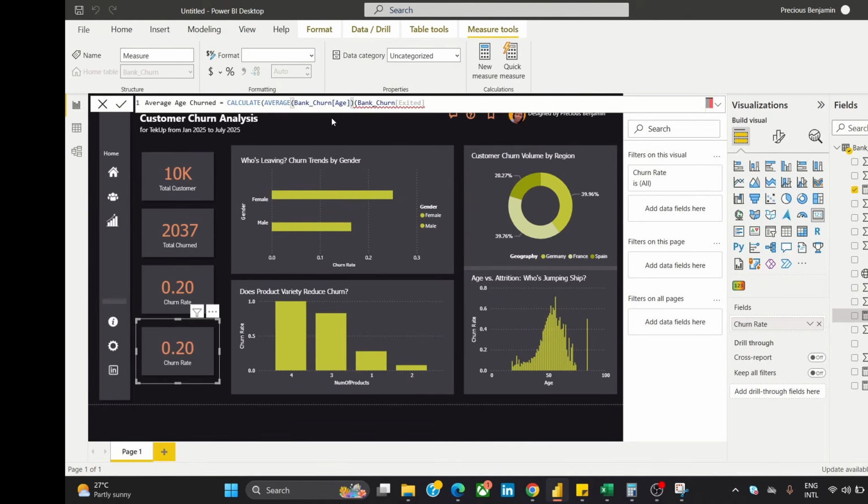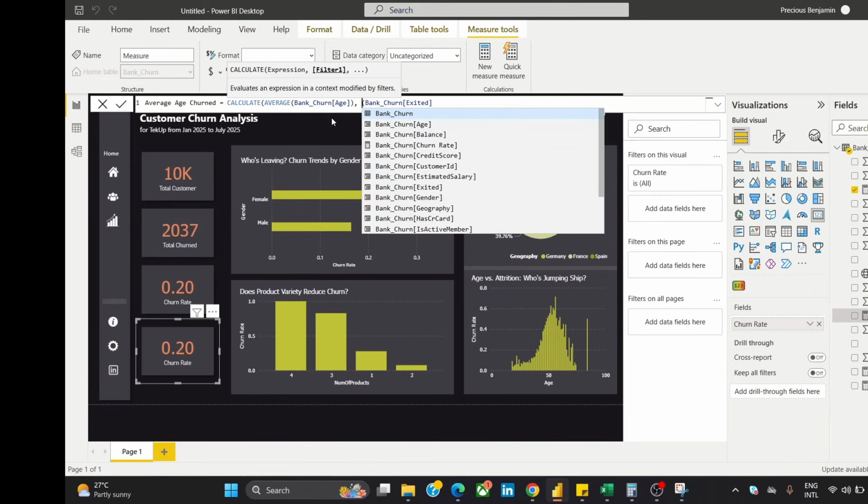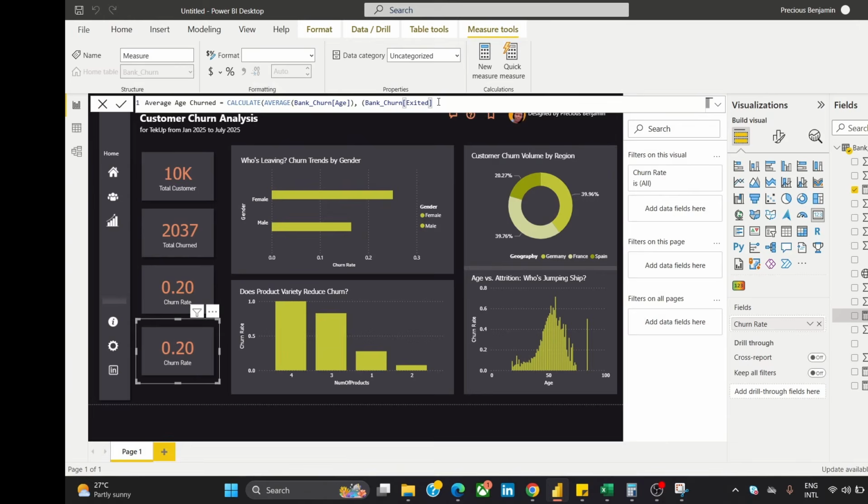I think we have to close this. Okay. Then we have to put a comma and say our exited should be equals to 0. No, it should be equals to 1, right? It should be equals to 1. There we can put space and close this. Now let's run this and see.